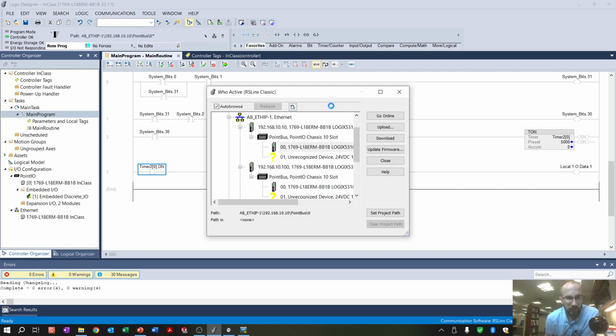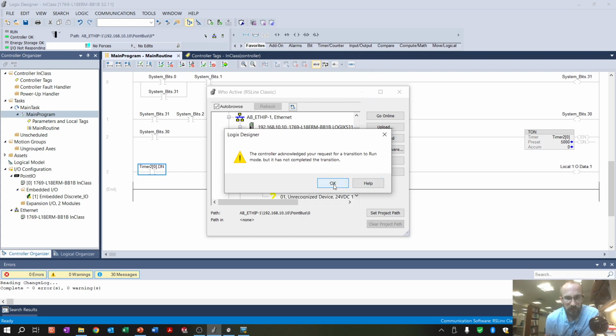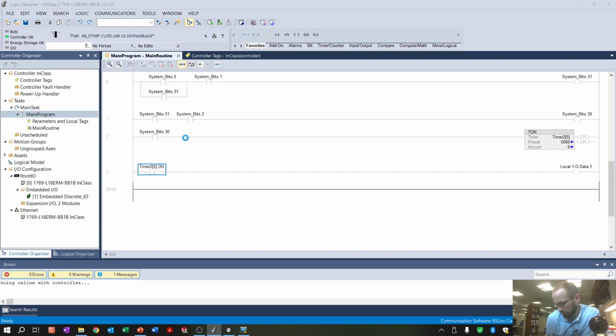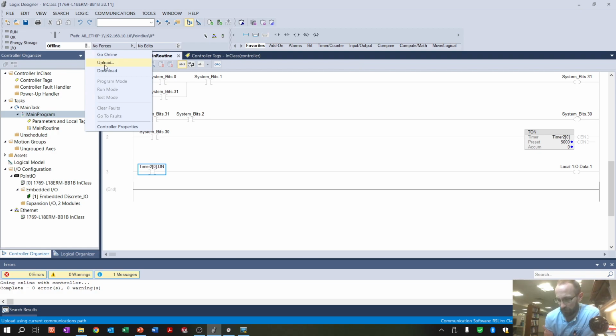So going back to remote run. Turning this guy off. Uh-oh. Not his. So go offline. Go back online and see if I can force that to remote run. I do see an I/O light blinking on my PLC here, so there may be an issue. I/O not responding. I may need to. Oh, I've got another blinky light here.